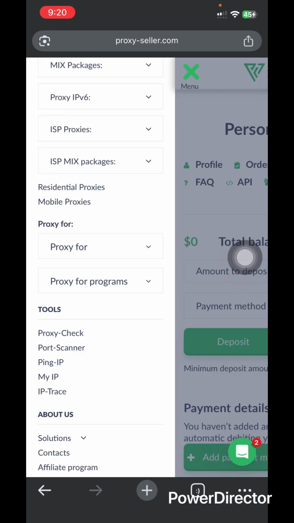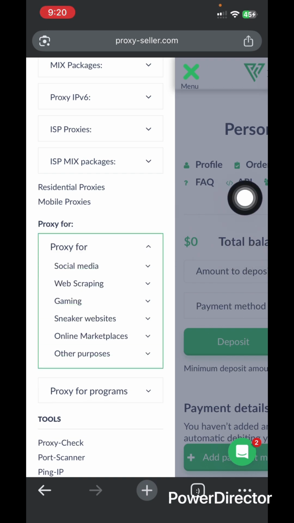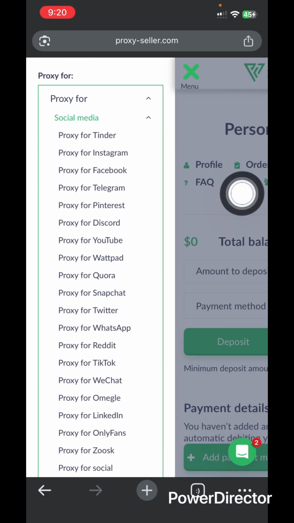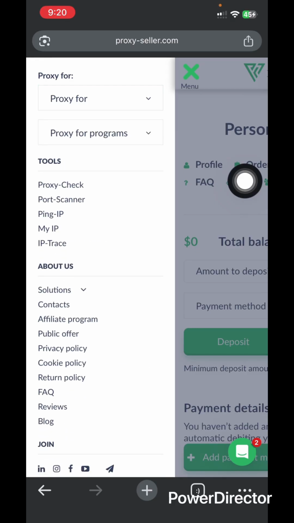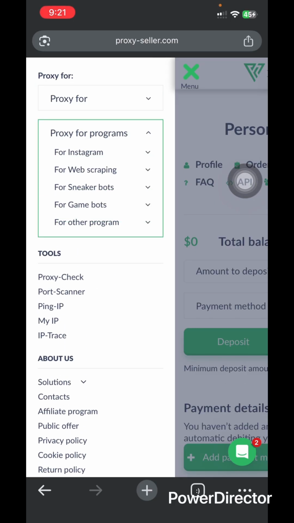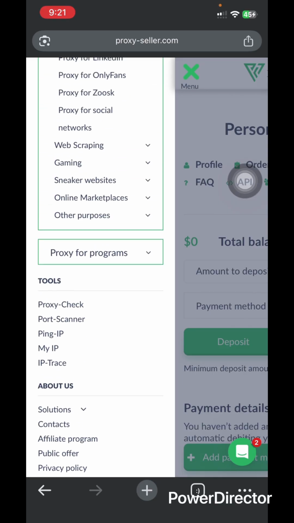One thing I like about this website is they have proxies solely for individual operations. Let's say you come here where you have proxy for social media. You just select the one you are going to use it for, whether it's Tinder, Instagram, Facebook, Telegram, Pinterest, any social media at all. And also they have proxies for gaming and stuff. Let me navigate to those proxies.